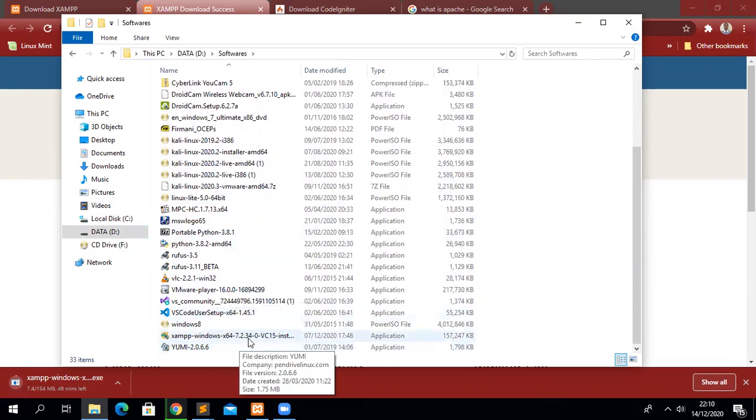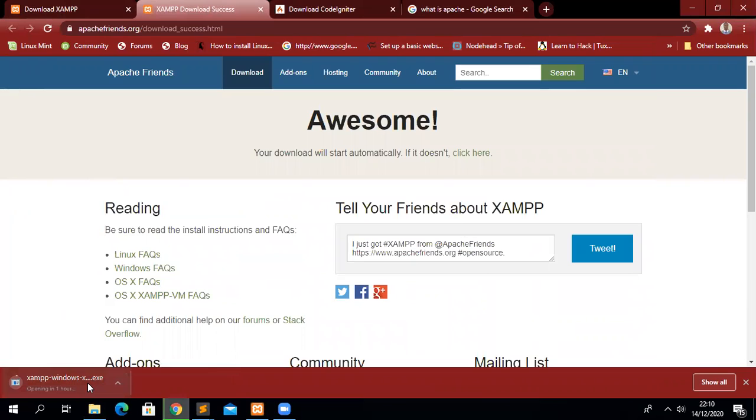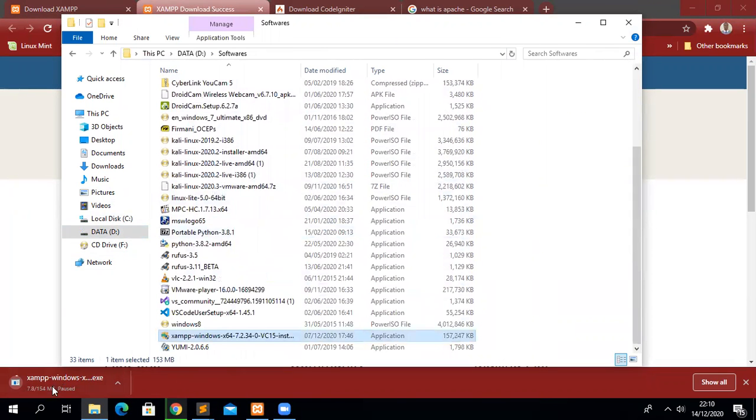So when you download Xampp, you'll end up with this setup application here, which you can use to install. Basically, once you download Xampp, you will end up with something like this. So you go ahead and install it on your computer. When you're installing, you'll get a message: do you want to allow this app to make changes to your device? You just click yes, and the installation process will begin.